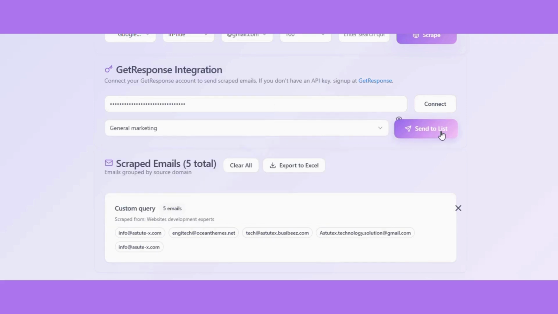What do I do? Once the emails appear in the list, I choose the list I defined and click Send to List. It says, successfully added 5 of 5 to your GetResponse. That's proof that all the emails are valid. If one of them was invalid, it wouldn't be added. We'll do a test now, it won't be added.